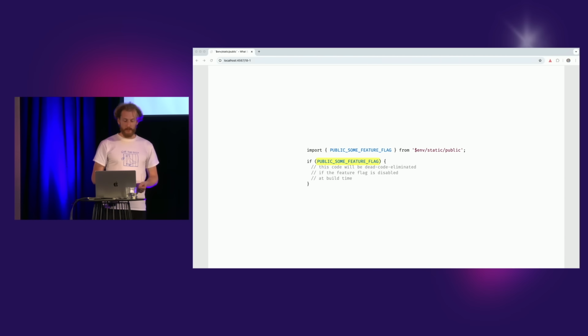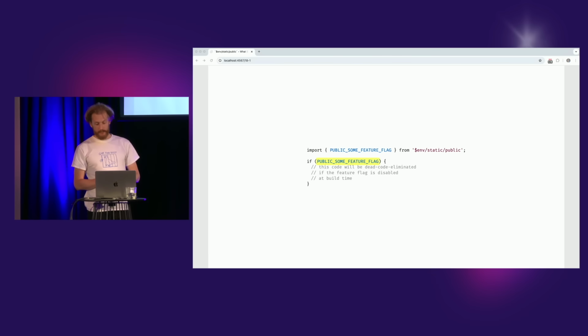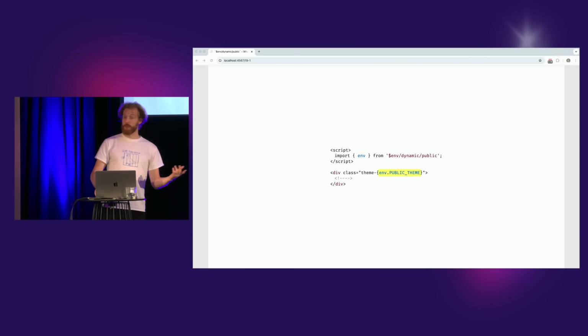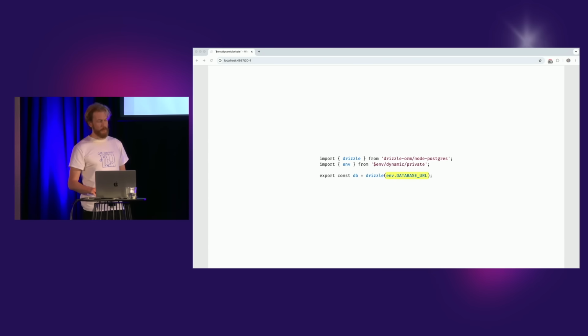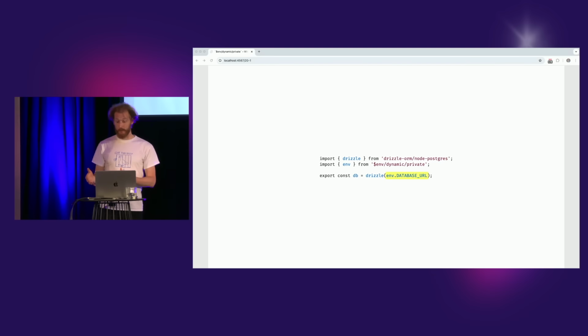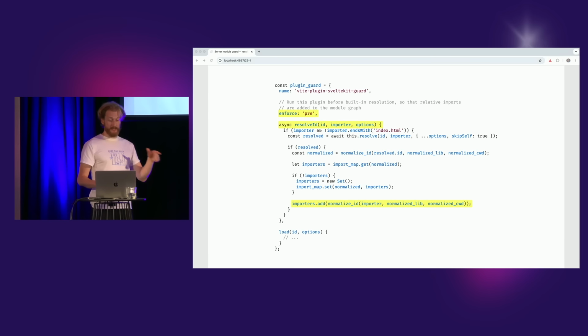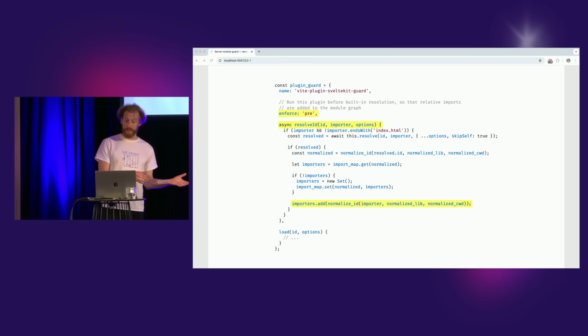One of those plugins gives you access to virtual modules, such as the $env family of modules. These give you access to your environment variables. We've got static modules, which are known at build time, which lets you do things like dead code elimination, and dynamic modules, which are known at runtime. And then we've got private environment variables, which can't be exposed to client-side code because they contain things like database credentials that you don't want to leak. For this, we use the load hook of the plugin API, which lets us return some generated code for a given module ID.